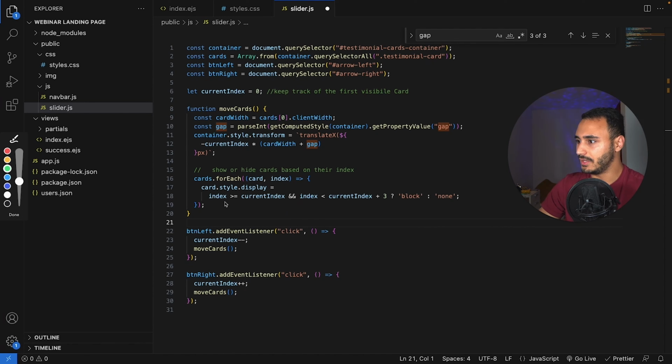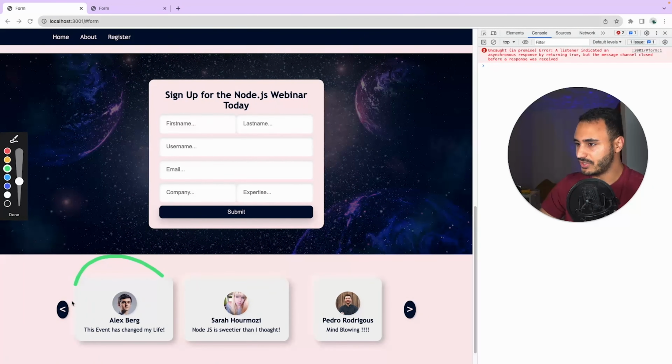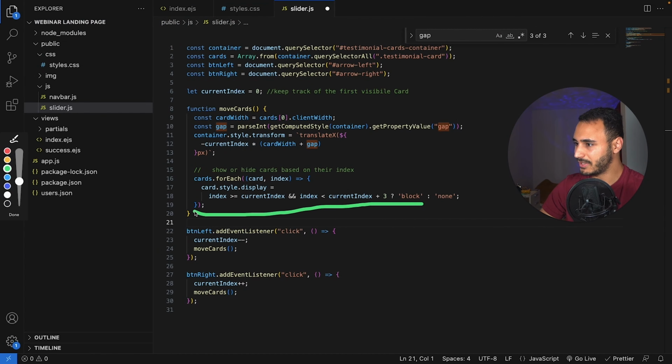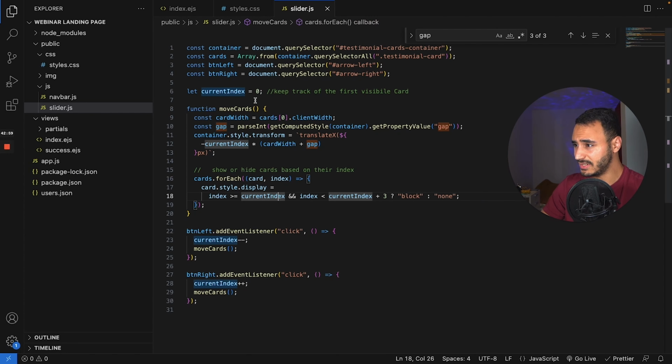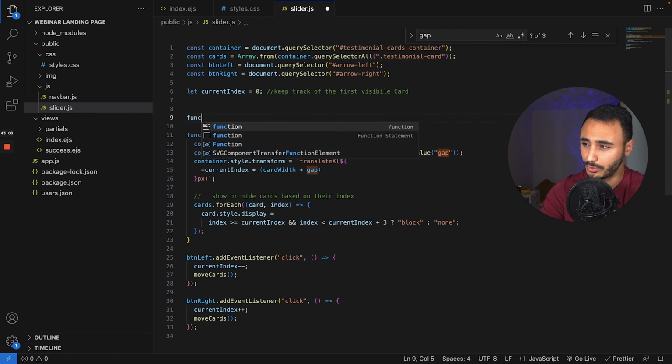If we got the index 2, current index is also 2, so that's true, the first one, and 2 is still less than 3, and so on. So that means we'll show the first element and 2 other elements. That's it. Meaning we will show 3 elements at once in the container. Everything more than these 3 elements will be displayed as none, and everything before the first current index is gonna be also none.